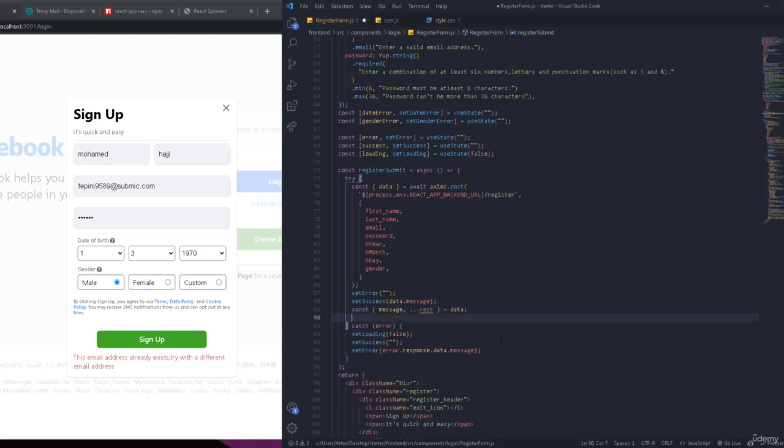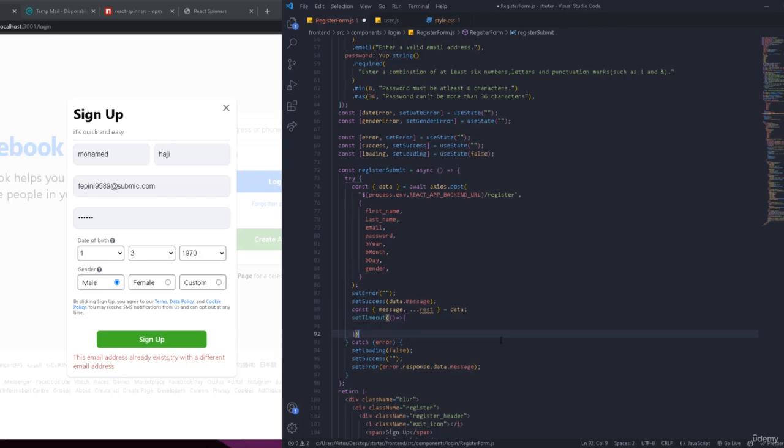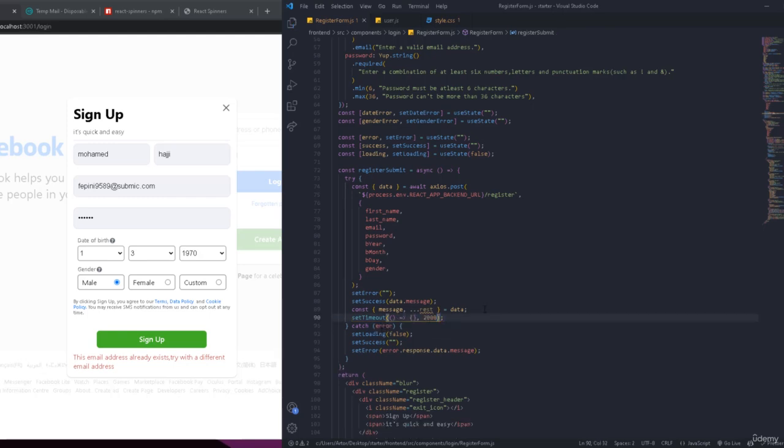To wait, you can simply use the setTimeout function, which is what it does. So we're going to set the timeout, and we're going to have an arrow function, and everything you want to run goes right here, and here you define how much you want to wait before running anything inside this setTimeout. We just want to wait 2 seconds, which is going to be 2000, and it's just going to wait 2 seconds and then run anything inside this.